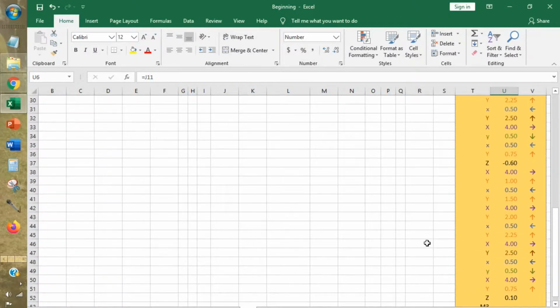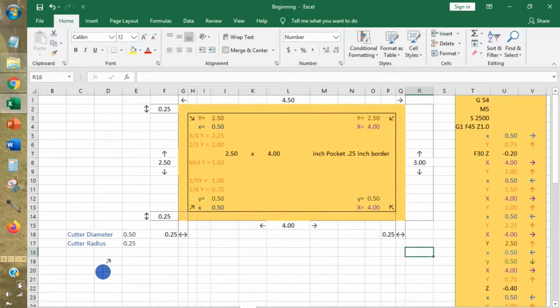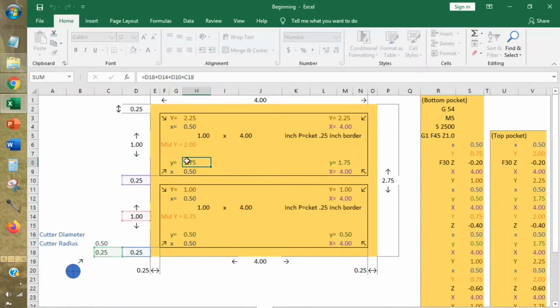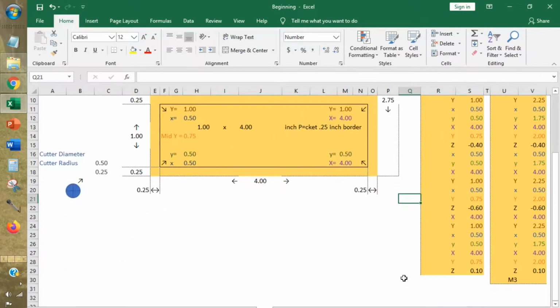The last pocket cutting I want to show you features a top and bottom pocket separated by a 0.25 inch border. Pockets are ideal for storing drill bits, mill cutters, reamers, screwdrivers, gauge pins, punches, and so on.